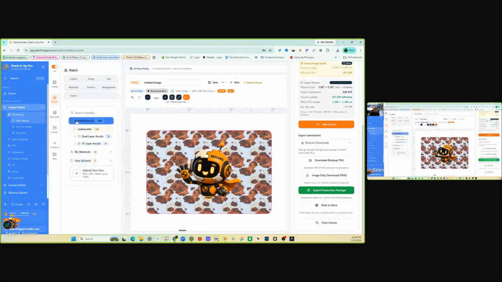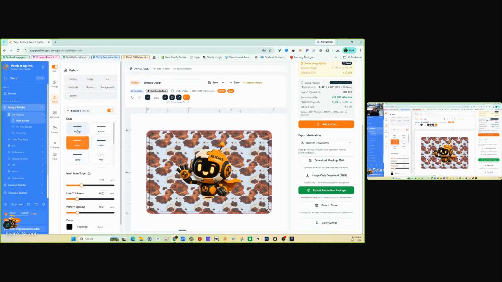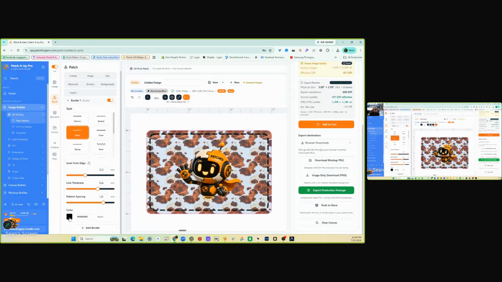I'm not going to do it, but once you get your material, you can move over to borders. You can turn on your border. You can do a marrow, which is basically faux stitching. You can move it where you want from the edge. Put the thickness, put the spacing if you want more defined ones. You can change the color of it, add a secondary border, whatever you want. You can add as many as you want.